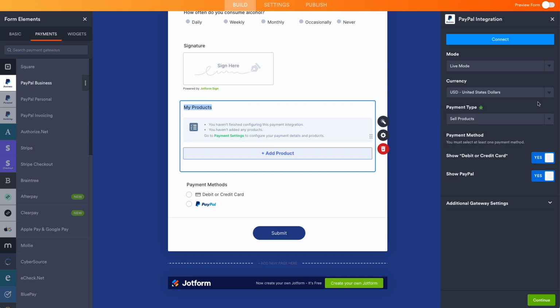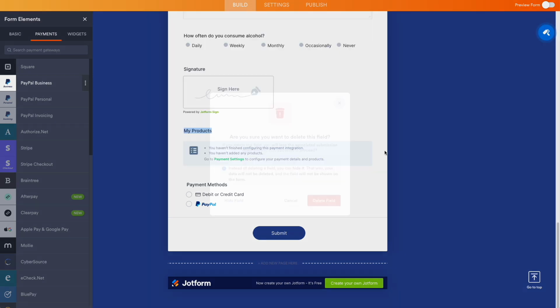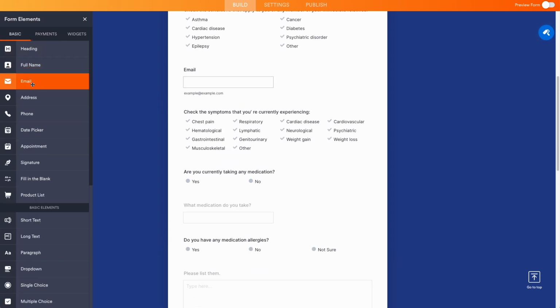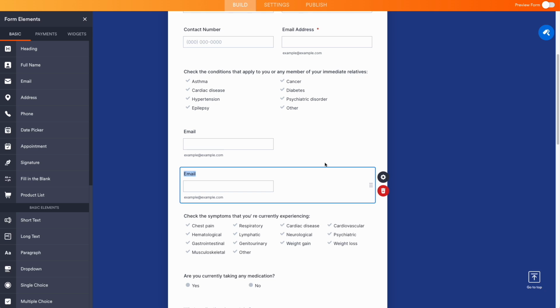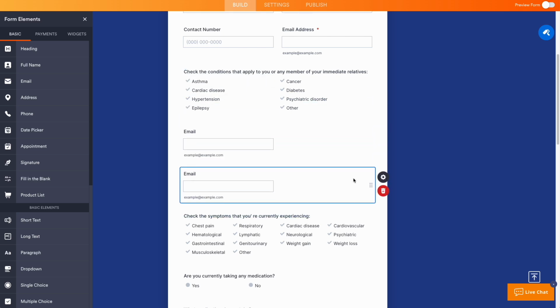To add any of these to your form, whether it's basic, payment, or widgets, all you need to do is either click or drag and drop. So let's go ahead and add in another email field here, for example. And you can see I've done that just by dragging and dropping it into the form where I want it. Now, if you click, it'll appear wherever your cursor happens to be on the form. Now, if you need to move anything around, you can do it the same way. Just drag and drop wherever you want it to appear.